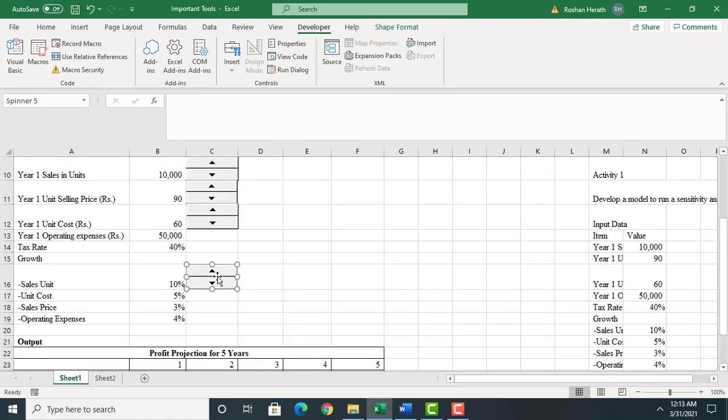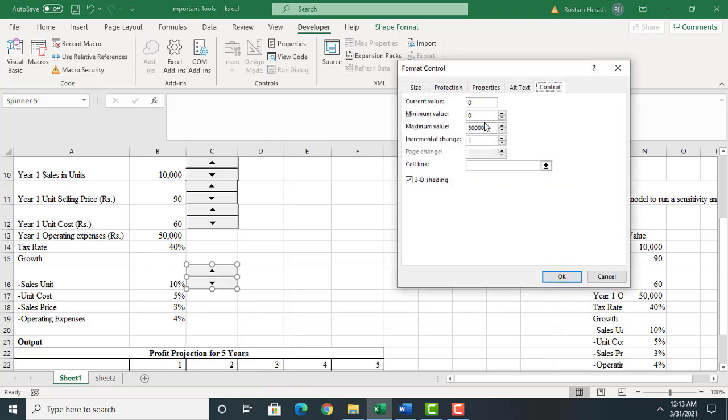So format control, the minimum value 5%, maximum value 15%, incremental change 1%. Cell link, this is it.